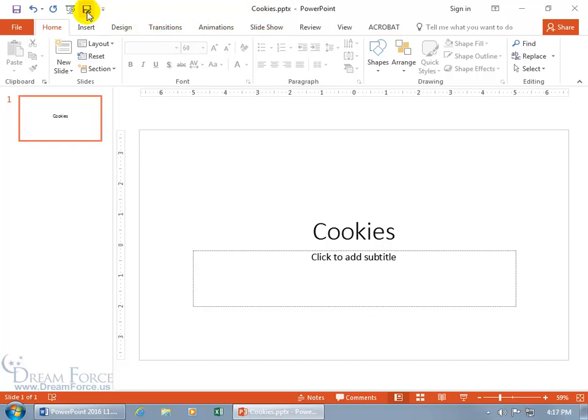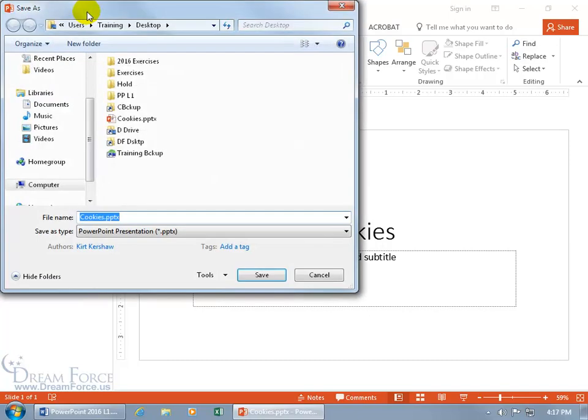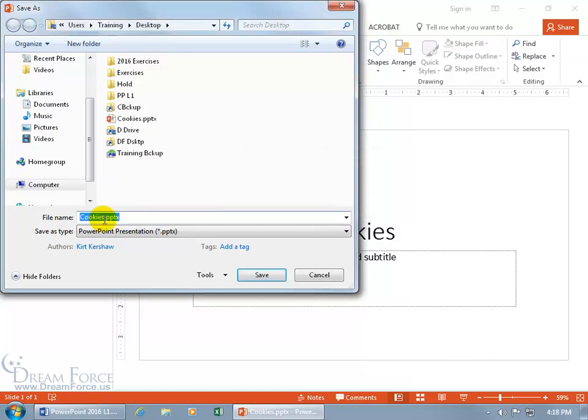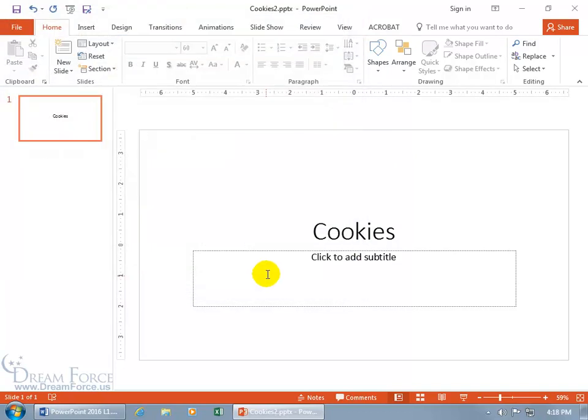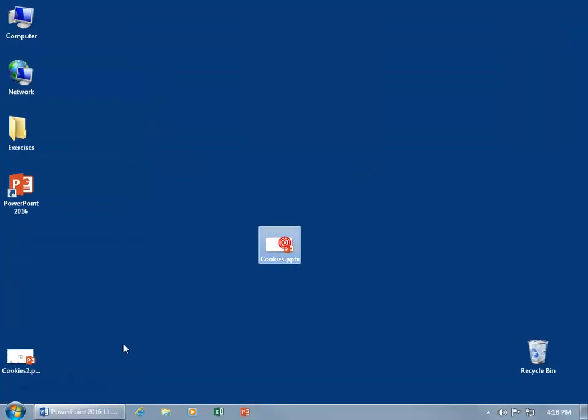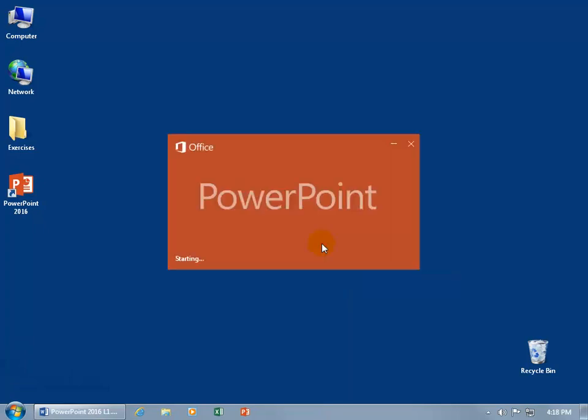So if I come up here and click on Save As, again it's going to ask you two questions. Where do you want to save it? What name do you want to give it? Now if I save it in the same place as the previous one on the desktop, that's fine. But if I have the same name and click Save, it's going to replace it. I don't want to do that. This could be my second copy, or cookies 2. Then click Save. And there's the Save As. You can see up there, cookies 2. So when I close out on the desktop, there's cookies, and here's cookies 2.